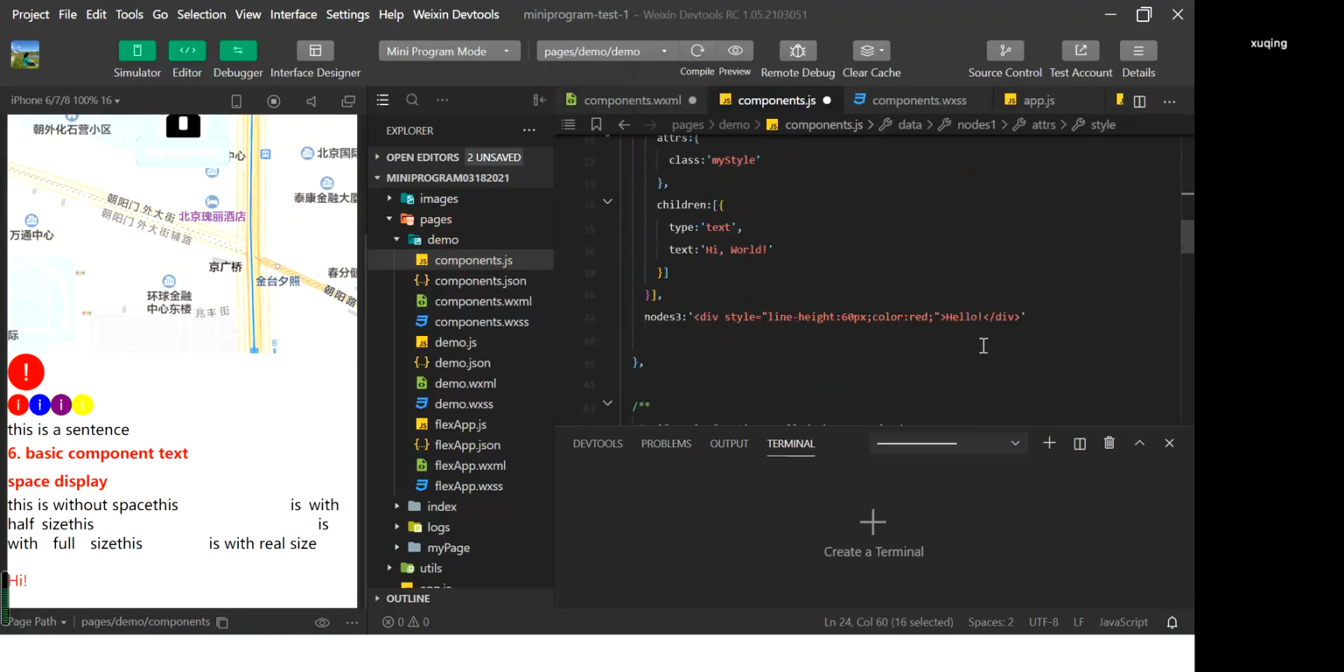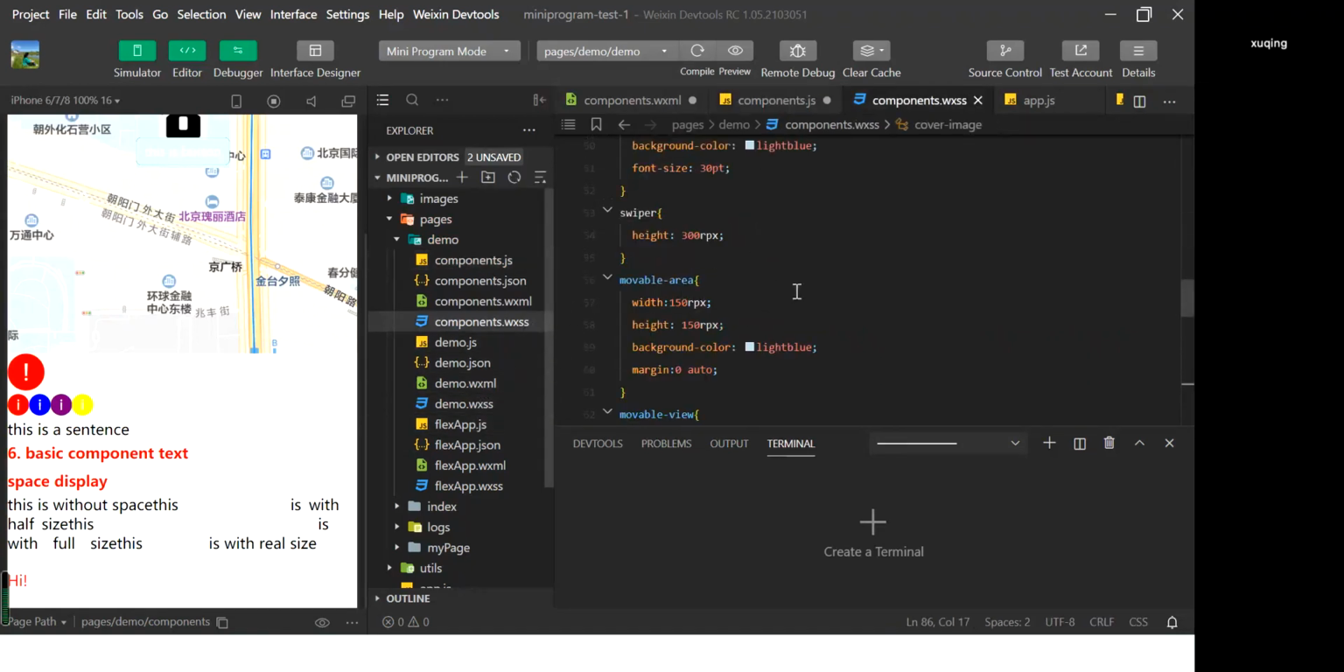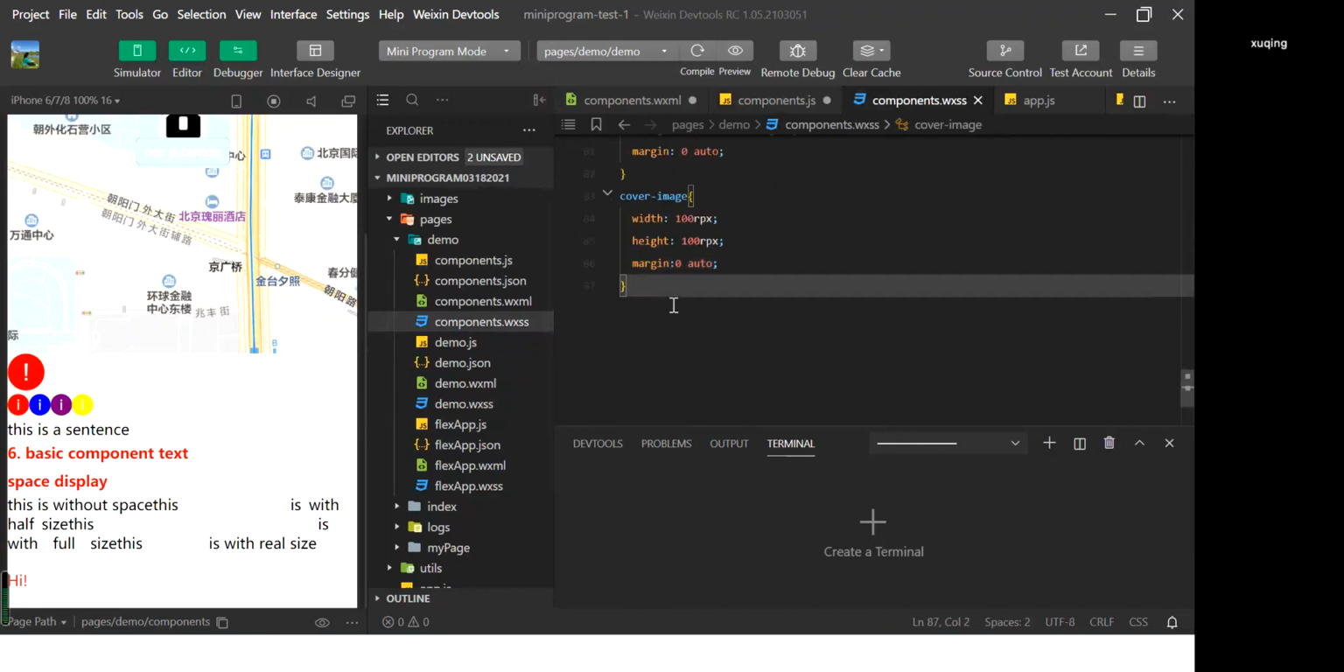Right, and then we set the font weight. We can set it as bold also. And here we get hello. To make it different, we can just do it like this. And then you see here we have set a class my style. We need to set it in the Weixin SS file. In the Weixin SS file, we need to set this my style.